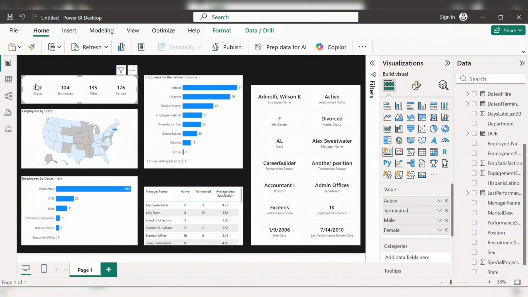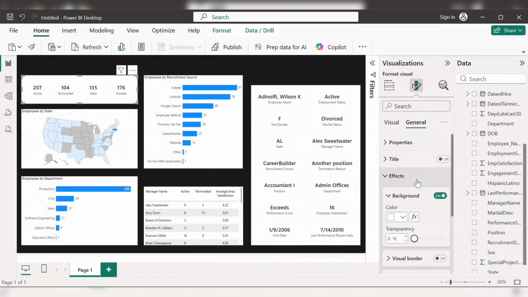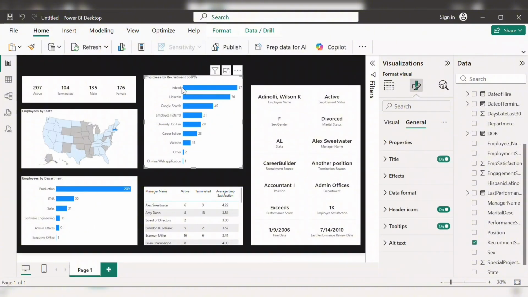Okay, so now I'm going to be turning off the background of some of my visuals. So I'll start with the card visual here, and then I'll come to my format visual, go to general, go to effect, and then turn off the background. I'll do the same thing for employees by recruitment. In fact, I'm going to select both visuals so that I can apply both formats.